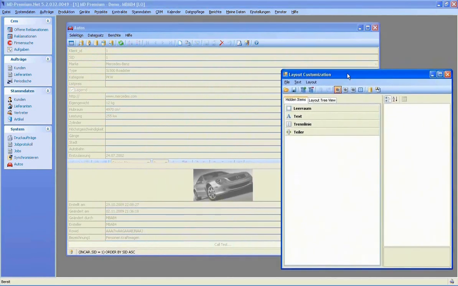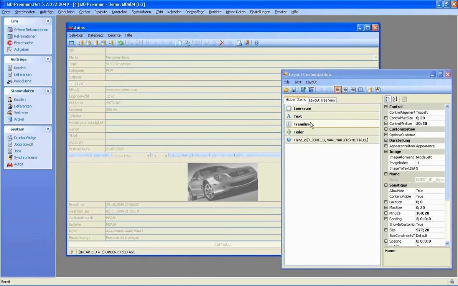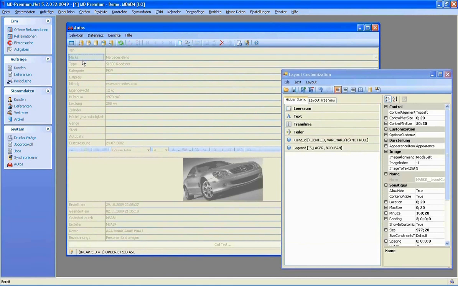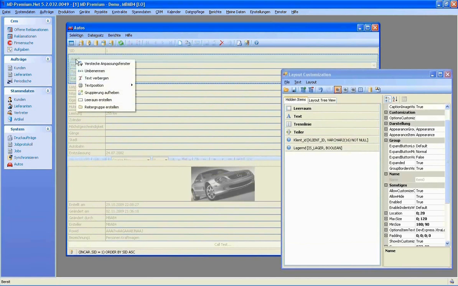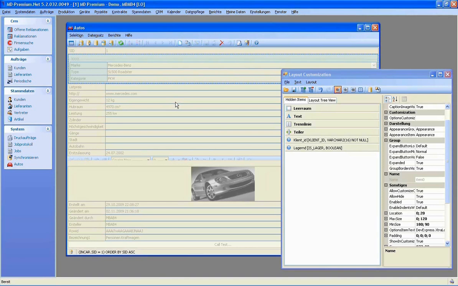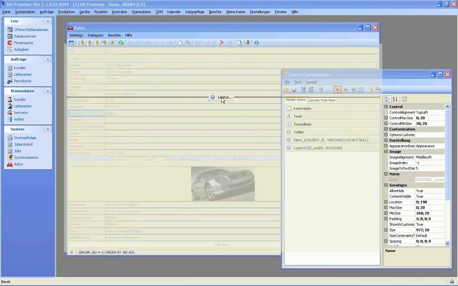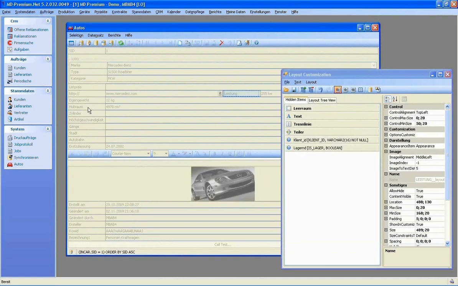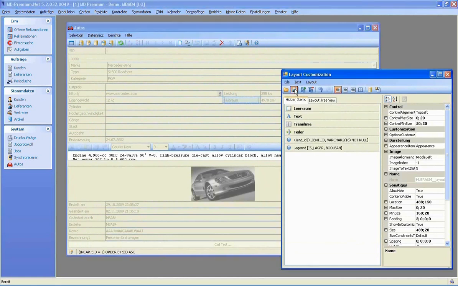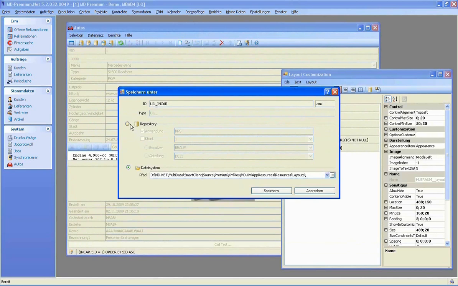And now I will design my mask with drag and drop. For example, I won't need client ID, so I drag it over here. On stock is also not needed, so I drag it over here too. I make a group out of brand, type, and category, and give this group the name XXX. I take other fields and place them in the mask where I would like them. When I finish defining my layout, I press Save. This saves the layout in my repository.